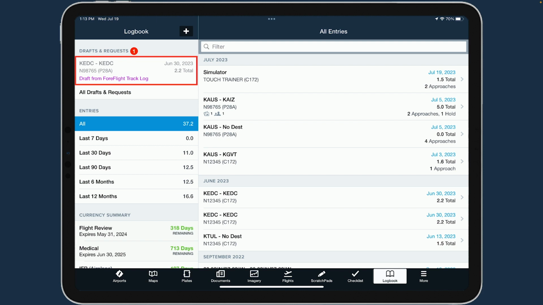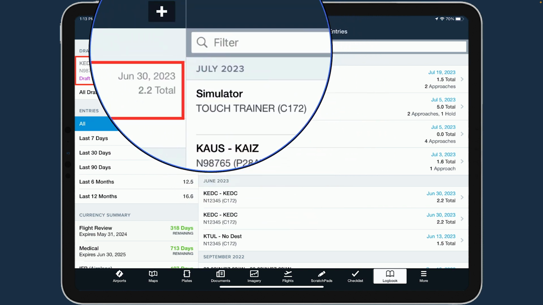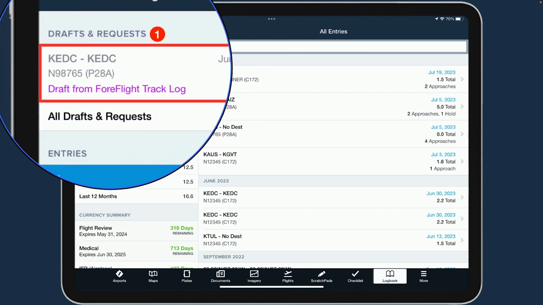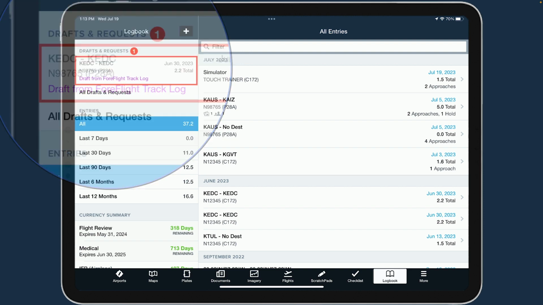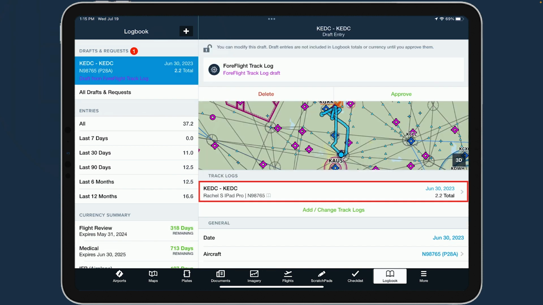Okay, so once everything is enabled and you've done your flight, this is that automatic draft that it did for me, and it puts it inside Logbook. So we're back to the Logbook page. These drafts are going to appear in the left-hand column at the very top. You can see the purple letters there. It says draft from ForeFlight track log, and you can see that I've got one draft request there. We're going to tap on that.